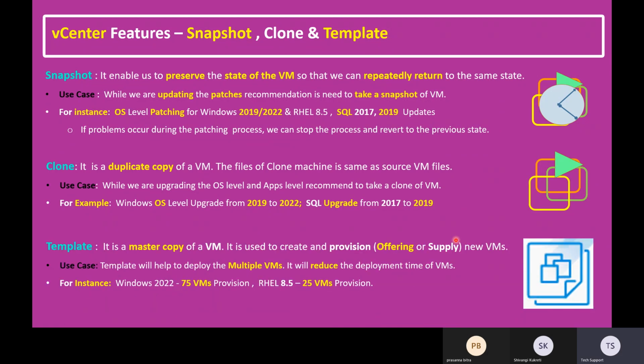See, this is the template information. Template means it is a master copy of your virtual machine. It is used to create a provision. Provisioning means offering or supply. Okay, so it is going to create and offer new virtual machines.